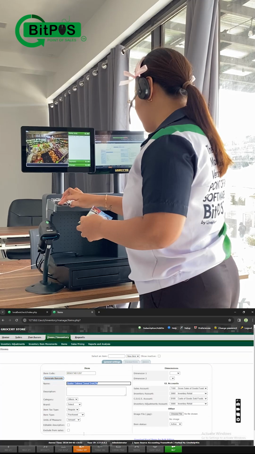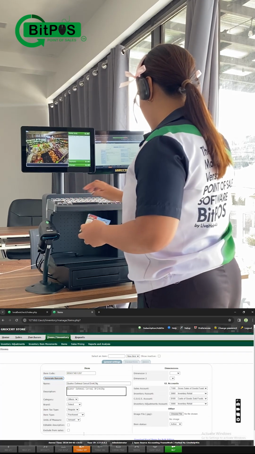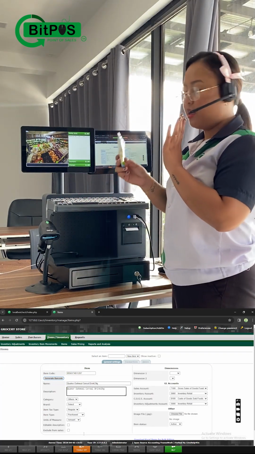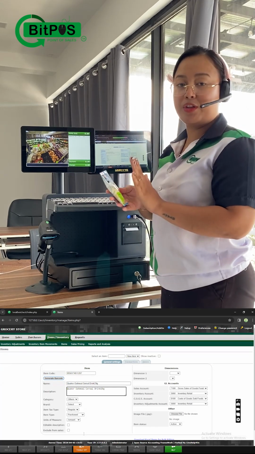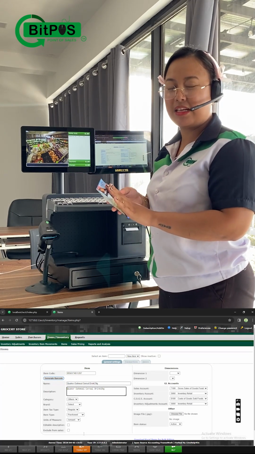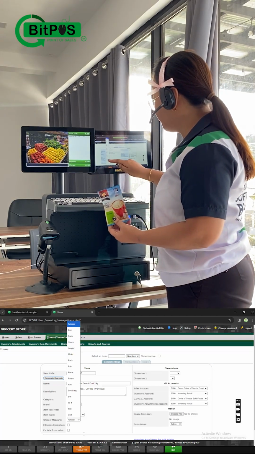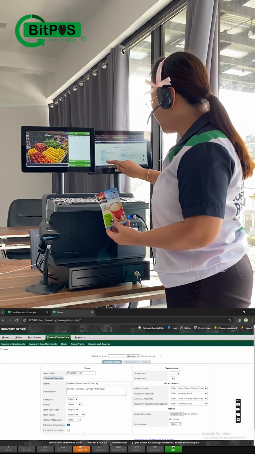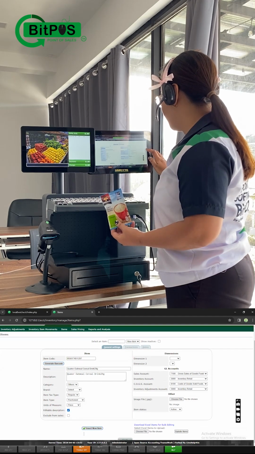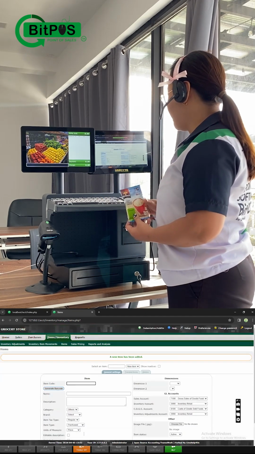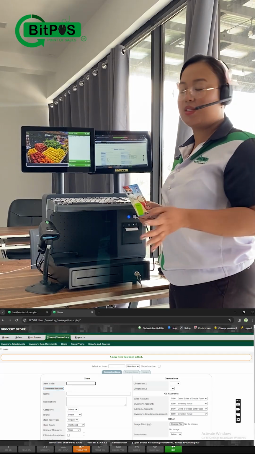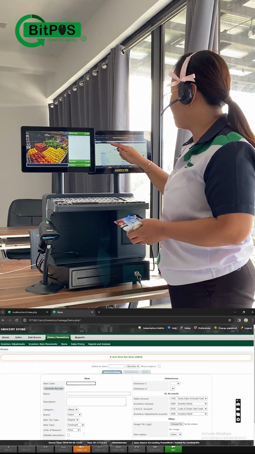Copy and paste it on the description. The unit of measure is the unit that will be used during the selling process. I'll be selling this one by piece. So I'll just tap the unit of measure, select per piece, tap editable description, and then insert new item. Automatically, the system confirms a new item has been added.